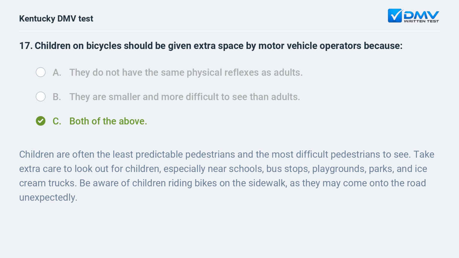Children are often the least predictable pedestrians and the most difficult pedestrians to see. Take extra care to look out for children, especially near schools, bus stops, playgrounds, parks, and ice cream trucks. Be aware of children riding bikes on the sidewalk, as they may come onto the road unexpectedly.